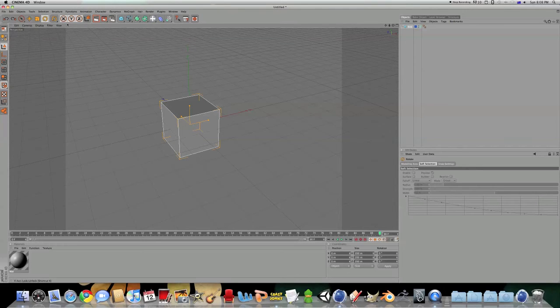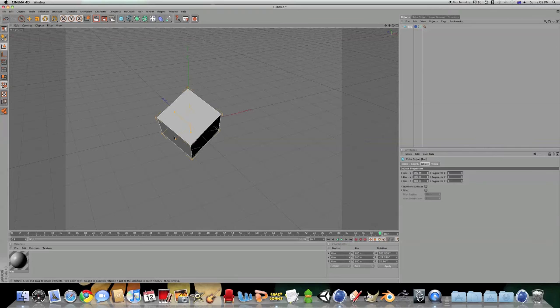Local is, if I rotate it, now it's gone all funny. But if I had it set to global, it would always rotate the same way. I'll cover this more in a later one.